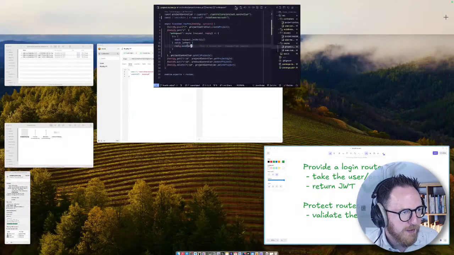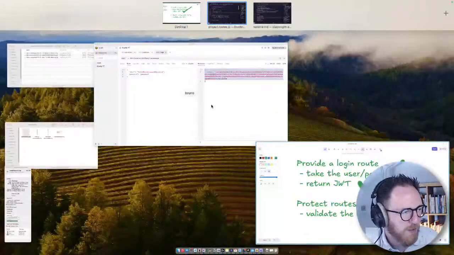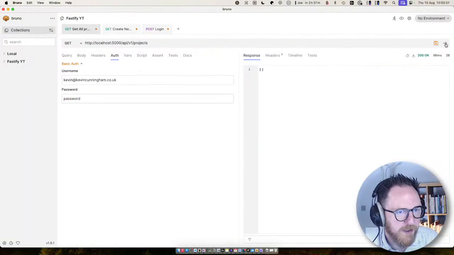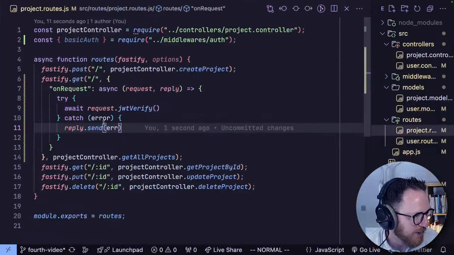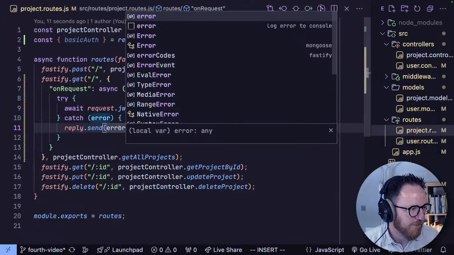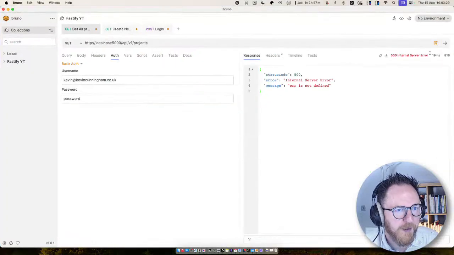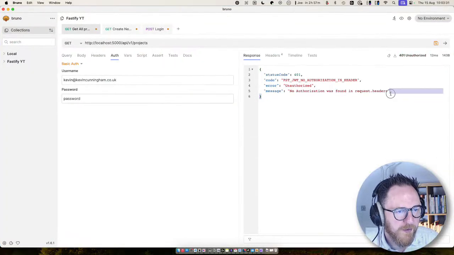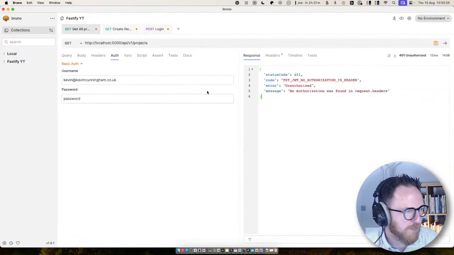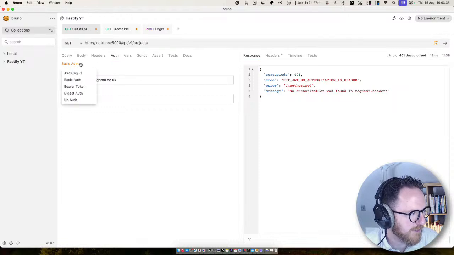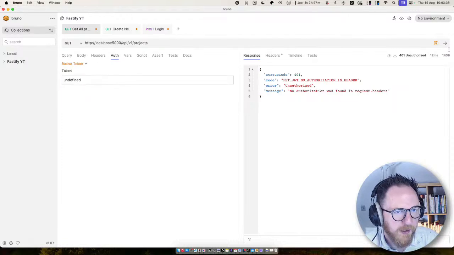So I think now, this is on the get all projects. If I try to get all projects now, error is not defined. Amazing, I called error here. Let's try again. So no authorization was found in request.headers. Brilliant. So I'm going to go to my authorization, change this to bearer token, and send it now.